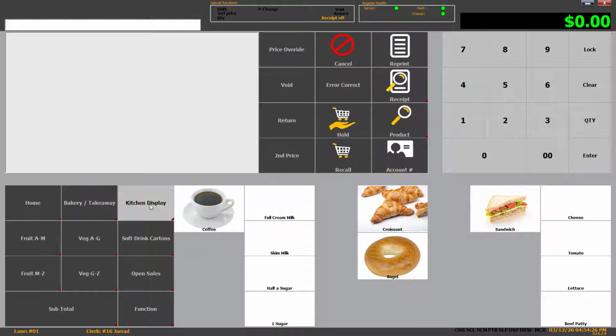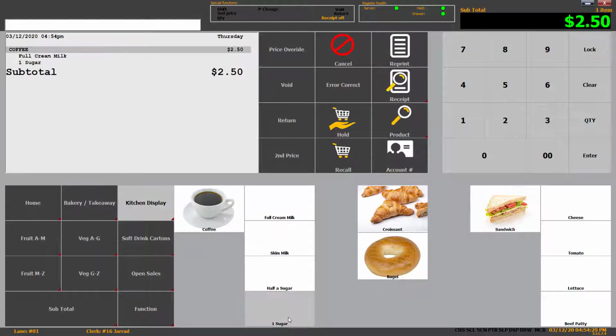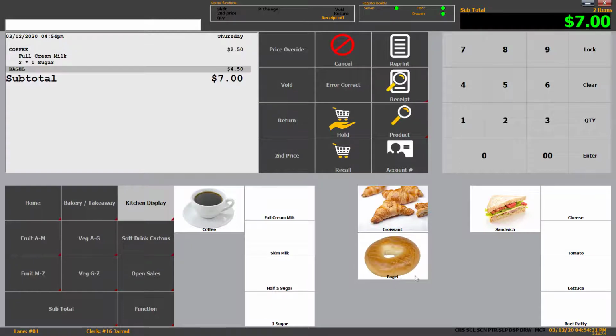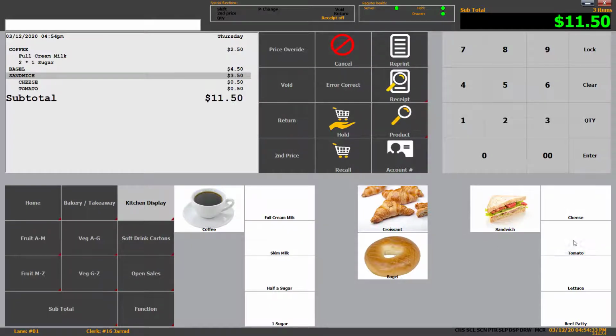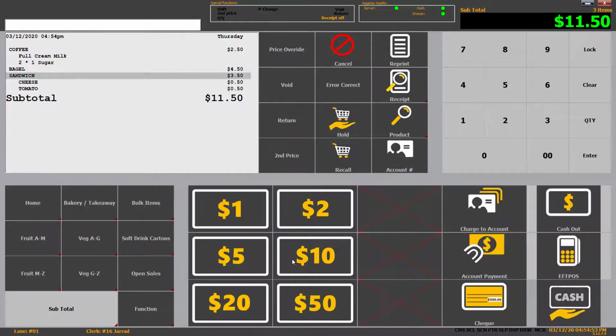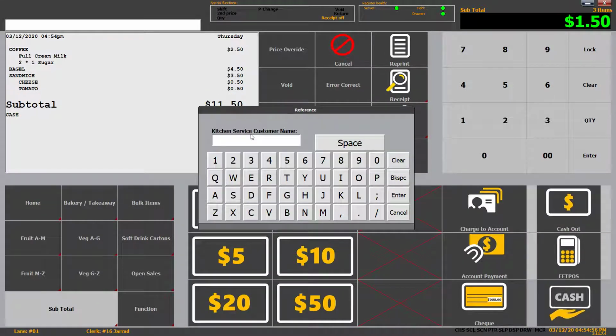Now, I'm going to sell some of these, so we'll say a coffee, full cream milk, 2 sugars, a bagel, and a sandwich with cheese and tomato. So you can see here, my coffee's broken down to have 1 full cream milk, 2 individual sugars, a bagel, a sandwich with cheese and tomato. But the cheese and tomato are at a 50-cent surcharge each, because they are a higher cost product to me to make the sandwich. So now when I go to sell this, it's going to ask me for a reference for the kitchen service. So that's where you put in someone's name. So I'm going to just say Beck.